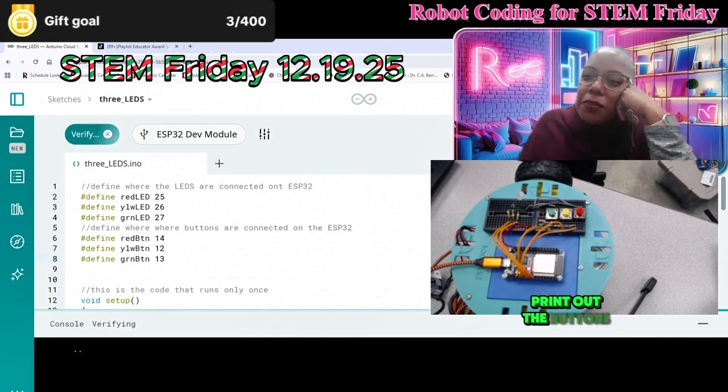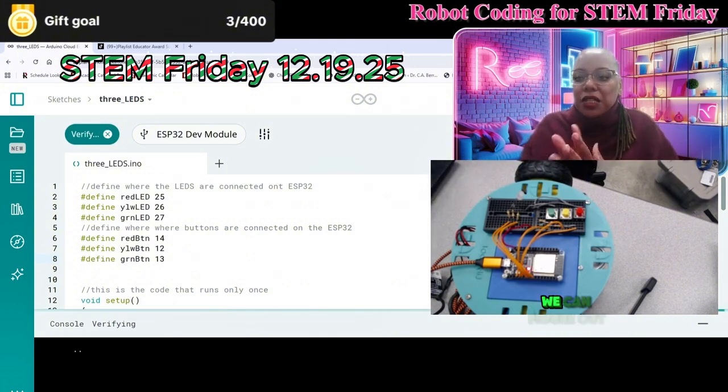And this time we're going to print out the buttons as we turn them on and off so that we can figure out which one is not working.